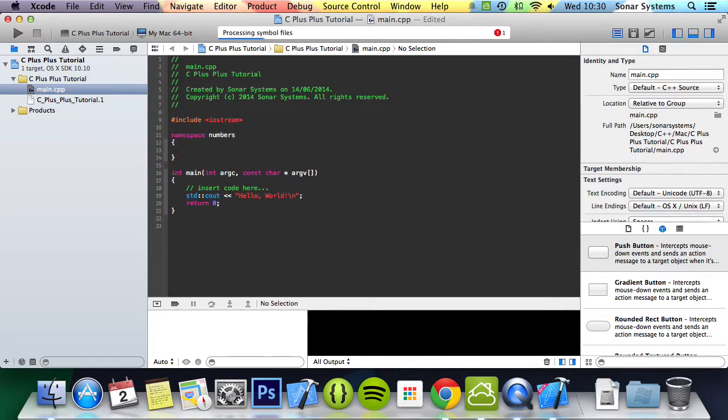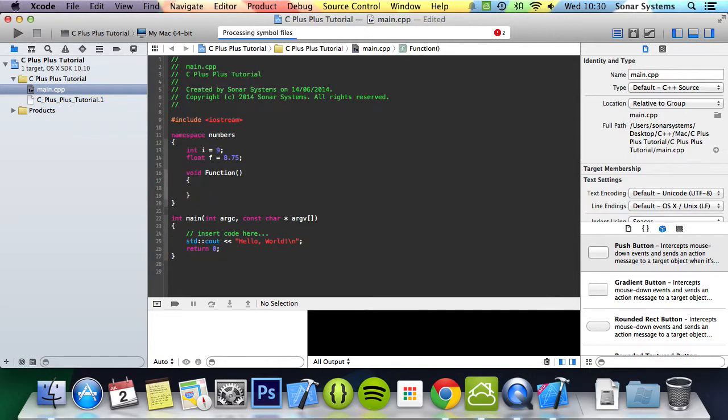Then inside here, where you put your variables and methods, you can put int i equals 9, float f equals 8.75. Then we're going to have a function which prints namespace 1 to the console. It's going to be a very simple function for the purpose of this tutorial.